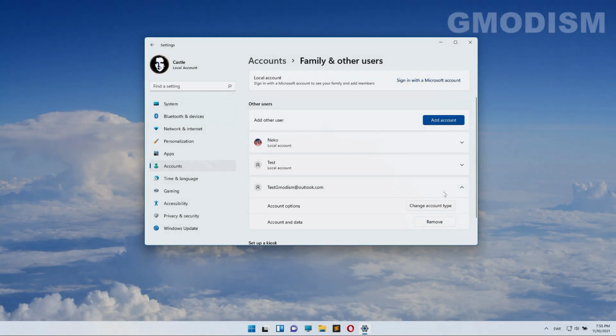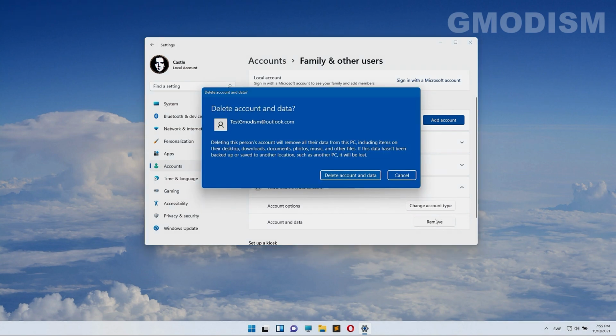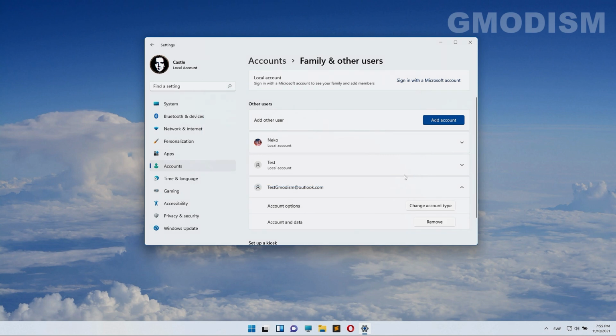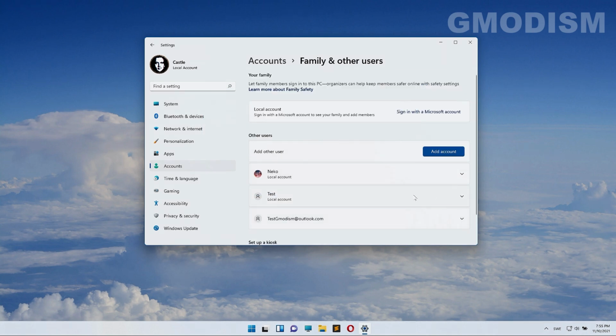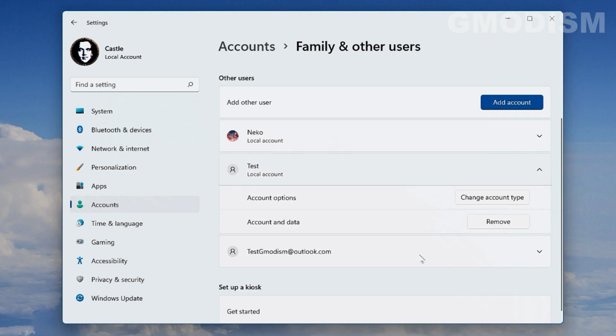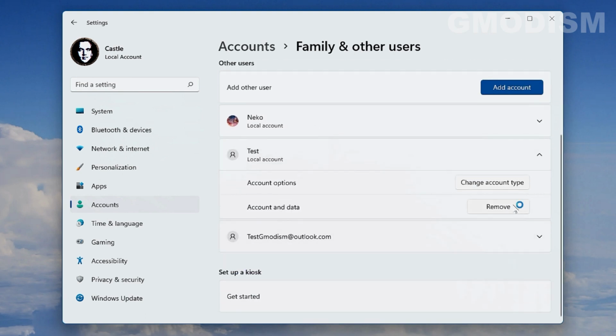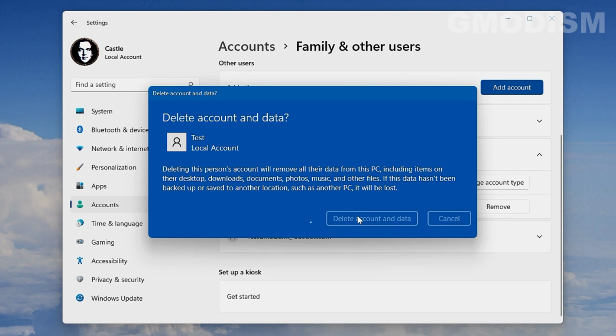Select a user that you would like to remove and just click Remove. It's basically as simple as that. This will remove the local data. However, we will not remove that account, but this local account instead. So we'll just open it up, click Remove, and delete account and data.